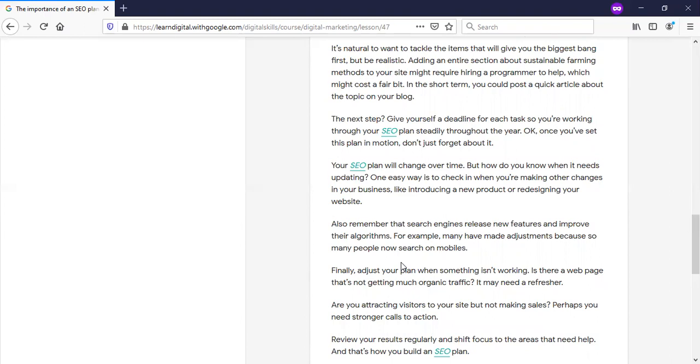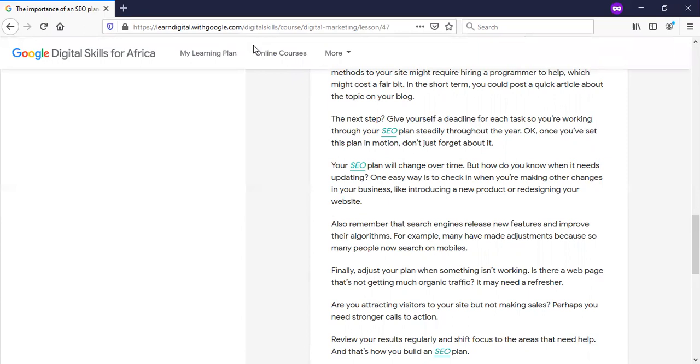One easy way is to check in when you are making other changes in your business, like introducing a new product or redesigning your website. Also remember that search engines release new features and improve their algorithms. For example, many have made adjustments because so many people now search on mobiles.